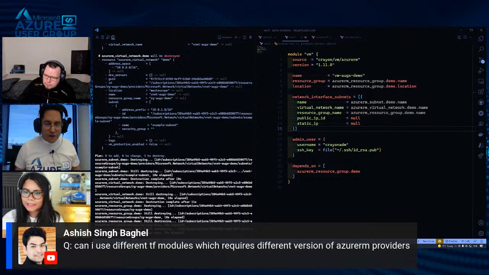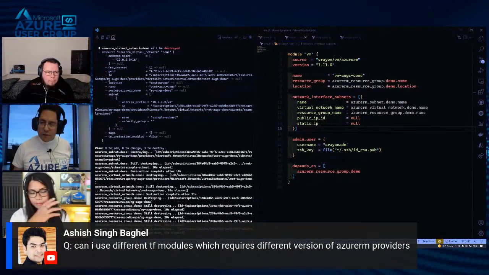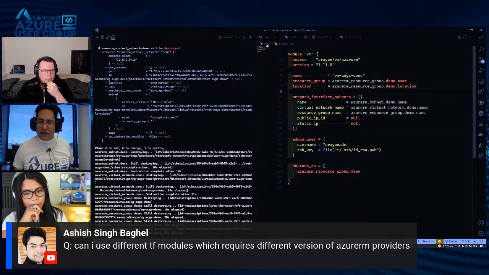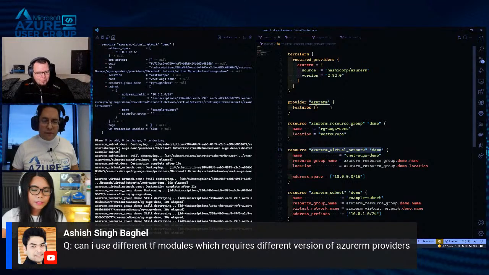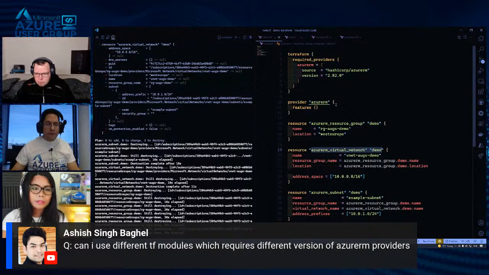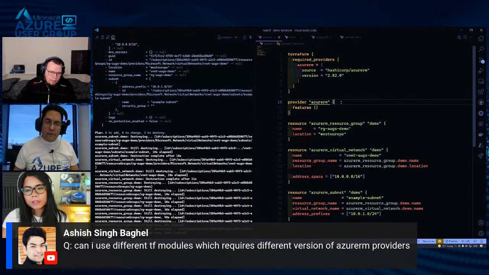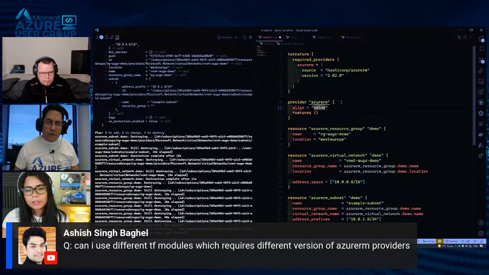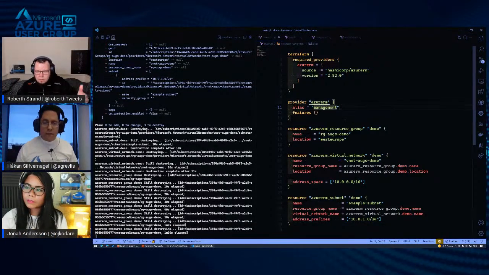There's a question from Ashis, who says, can I use different TF modules which require different versions of Azure RM providers? So here's the magical thing. For this provider block, if you don't do anything, this is by default what you're going to use. But what I can do is define an alias here and say that this is the subscription for management, for instance. And I can define as many of these as I want, for all different subscriptions.